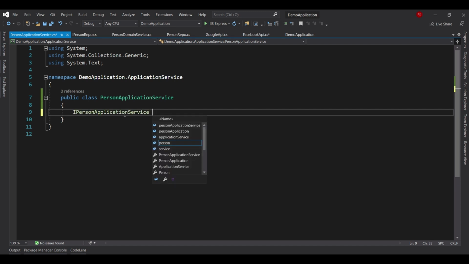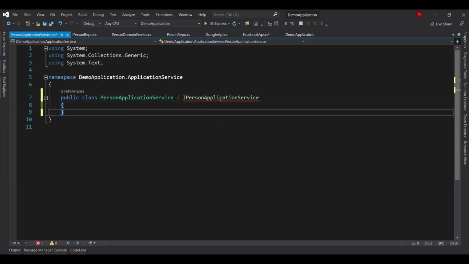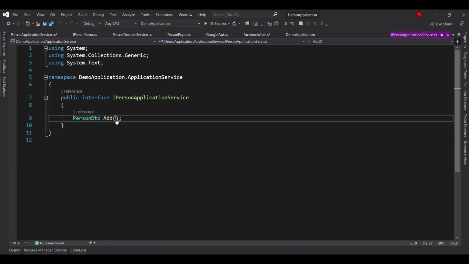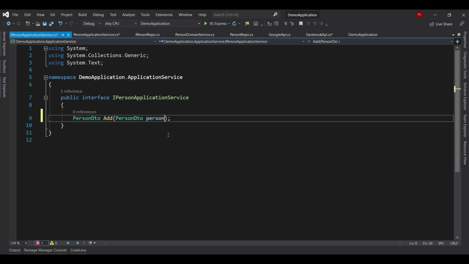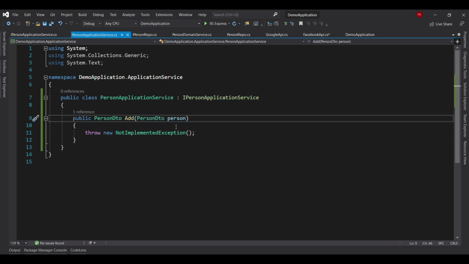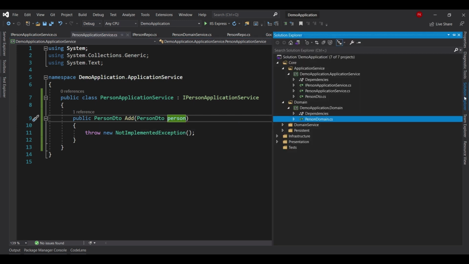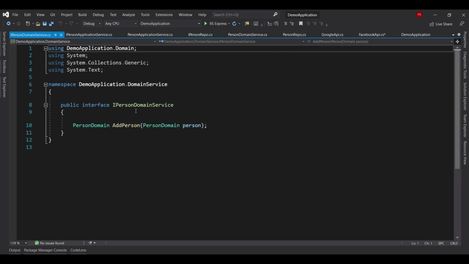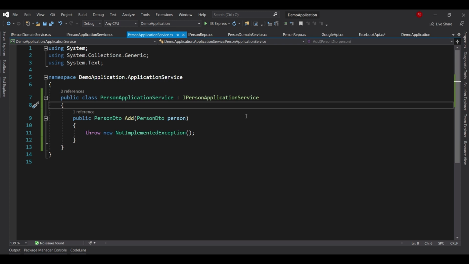So now my service. I have to implement this interface. Let's cut it and implement this interface. So this is my method. One thing is missing, that is we need the DTO. Otherwise, how will it accept the data? So let's add person, and then we have to implement this here. Okay, so this is ready now, but this class is still incomplete because it has to communicate with domain service. So we need the domain interface to make a communication. So let's go and find the interface. So this is my interface. Okay, so let's declare it first.